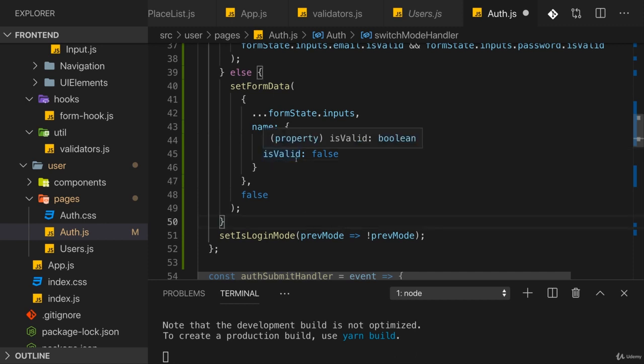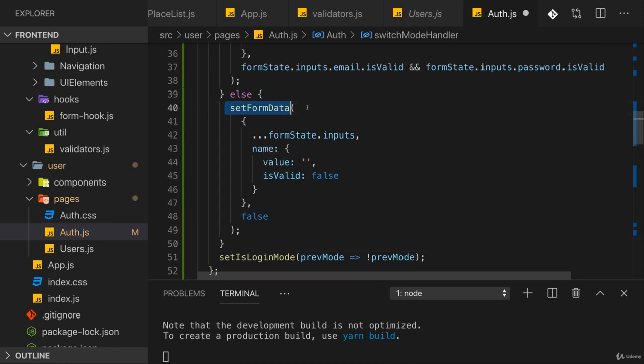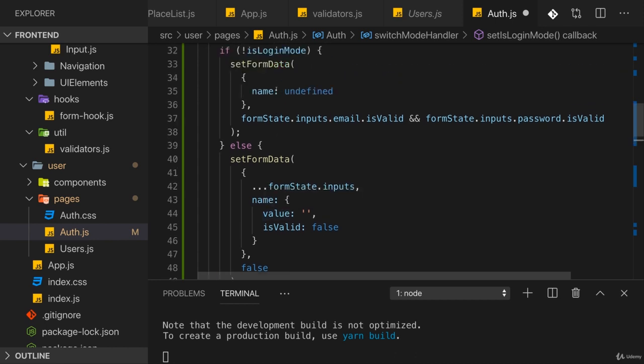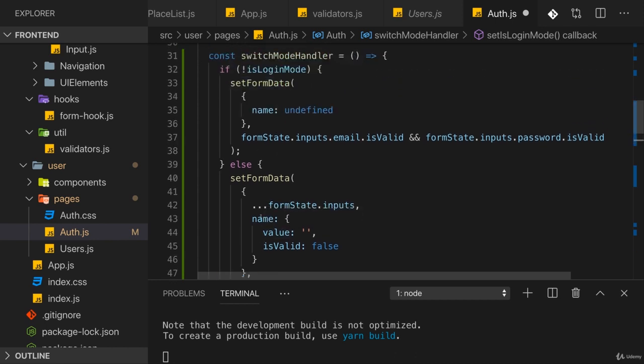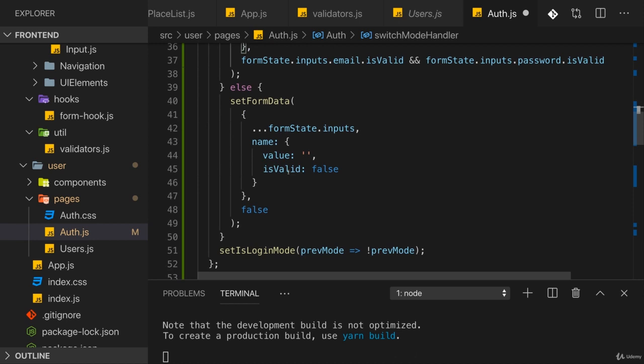Now one important note: we are performing multiple state changes here. Set form data will change some state and re-render the component, and set isLogin mode will do the same. React is smart. If you have multiple state changes in the same synchronous code block, so in the same function which executes synchronously, with all the steps executing immediately after each other, it will batch them together and perform one single state update and one single re-render cycle to avoid unnecessary re-render cycles.